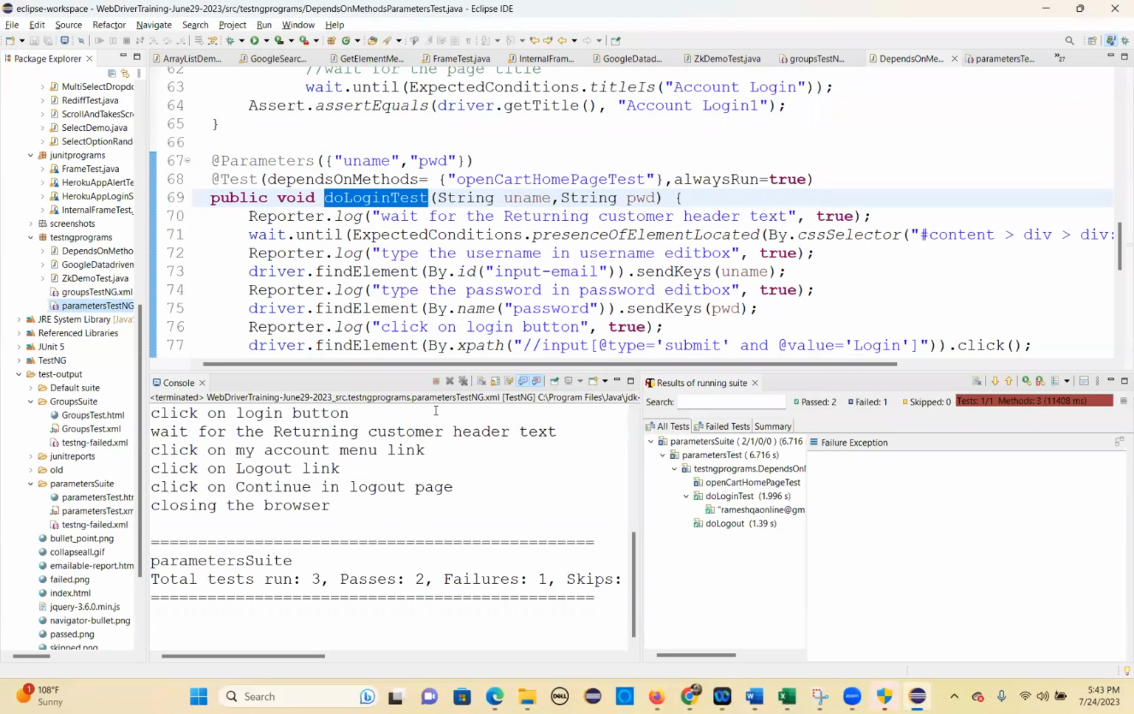See, two passed, one failed. So the first one failed, the remaining two passed. So that is this thing.